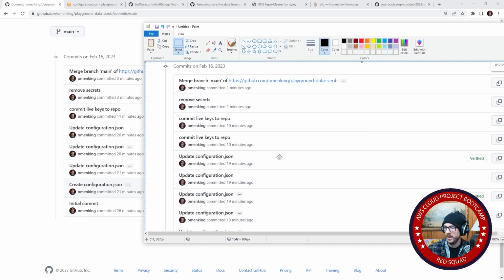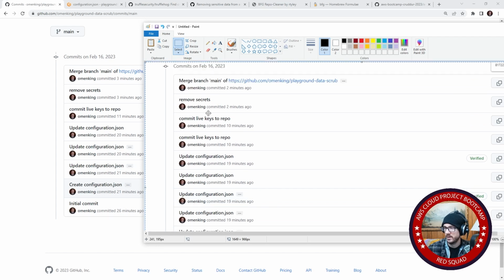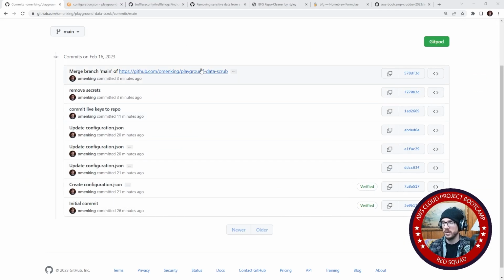So are all the commits there? Kind of. Probably been easier if I named them here. So initial create is there. 1, 2, 3, 4, 5, 6, 7. So clearly somewhere the secrets were removed is possible. Let's just click in here and see what we see.